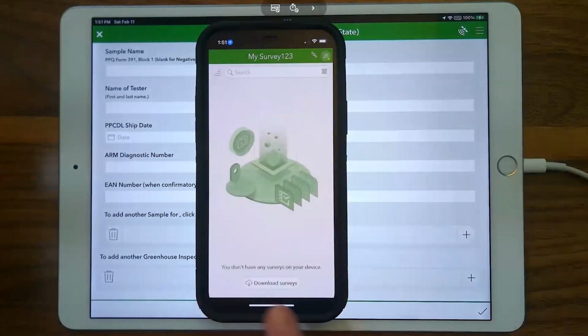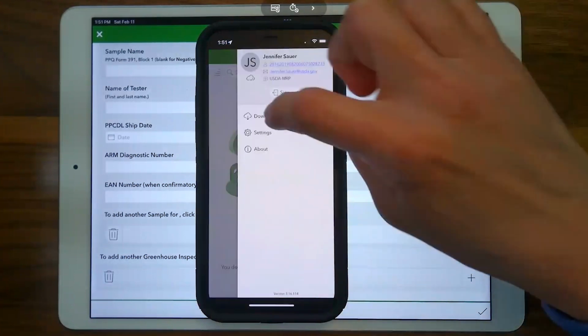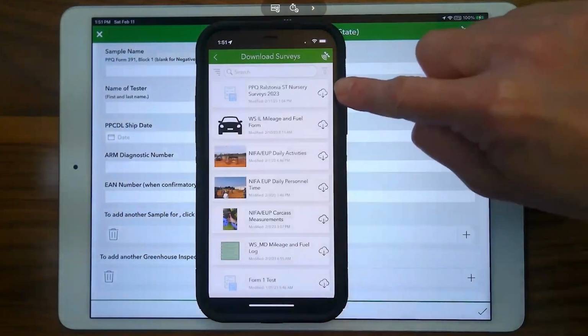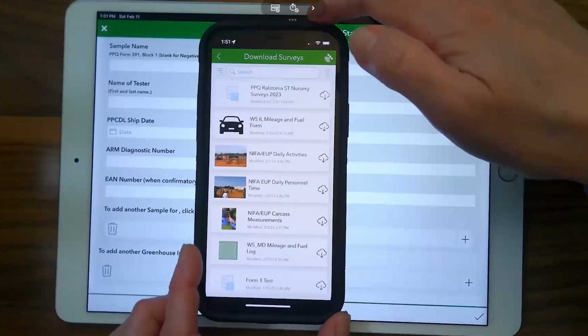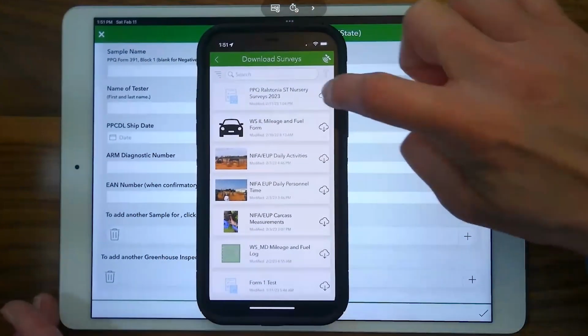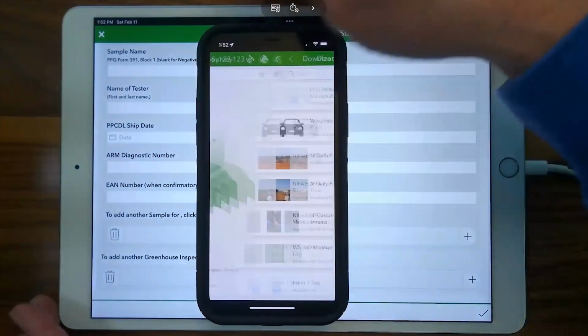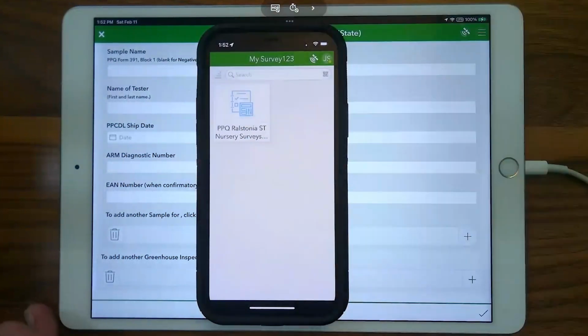And now this screen says download survey. So if I have no surveys previously downloaded, this is your first option. I can either tap download surveys or I can go to that profile again, like I showed you previously, and hit download surveys. I am looking right now for this template, Ralstonia Nursery Surveys for this year. And you can see I've got a cloud. I'm going to tap the cloud. And now that it's complete, I go back. And that's the only survey downloaded on the My Survey123 page.